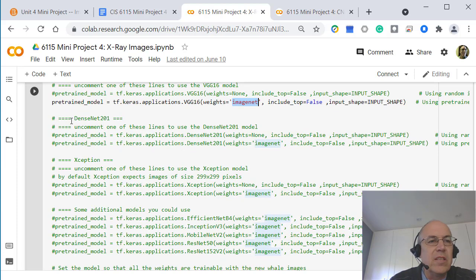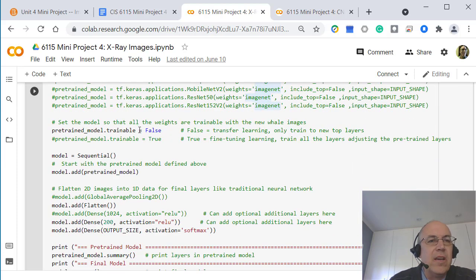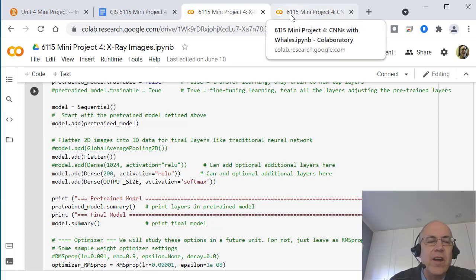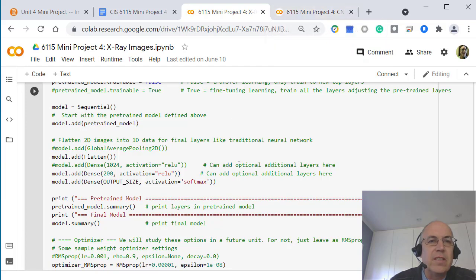So once we've got this pre-trained model here, we create a sequential model, and we start with the pre-trained model, and then we add a flattening layer, and then we add a dense layer and an output layer. And this output size has to be targeted to our output. So in the X-ray image one, the output size is 2. In the whale version, there are 200 different whales, so the output size is 200 for this.